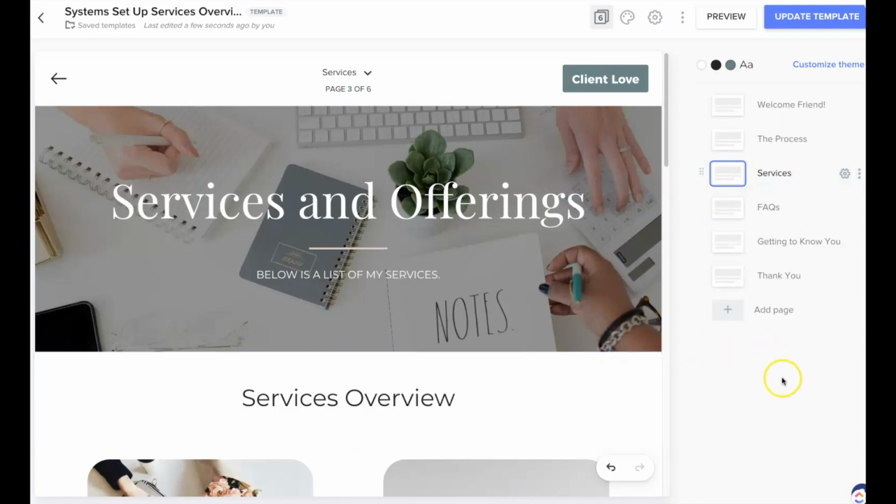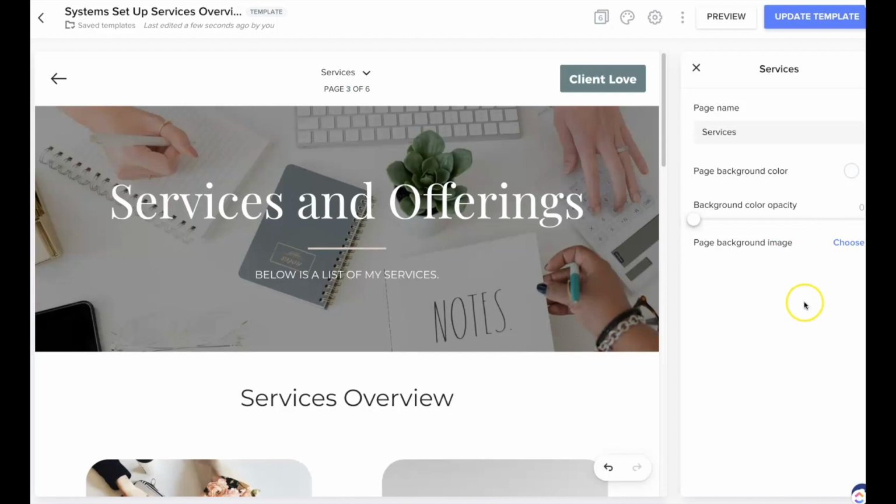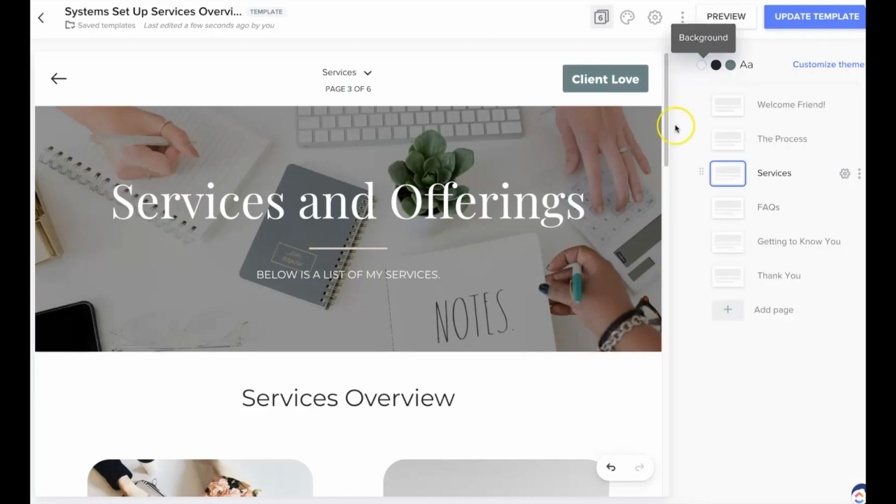Okay, what else can you do with pages? If you hover over and find the page settings, a couple different things you can do. You can rename this. You can change the entire background color. You can add a background color and change the opacity. You can change a background and add an actual image to the background versus just a white background or a colored background. So just a couple settings there.